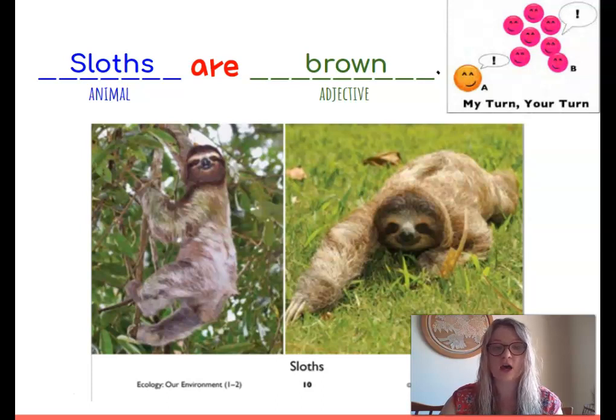My turn. Sloths are brown. Your turn. Here, we're talking about all sloths, not just one. The S tells us that the animal is plural. Because our subject is plural, we also have to use the plural verb are. If we were talking about one sloth, we would say a sloth is brown. But because we're talking about at least 2 sloths that we can see here in the picture, we use the plural subject and the plural verb. We say sloths are brown.